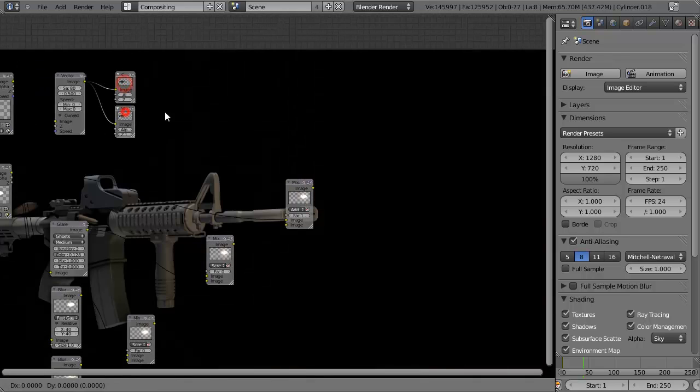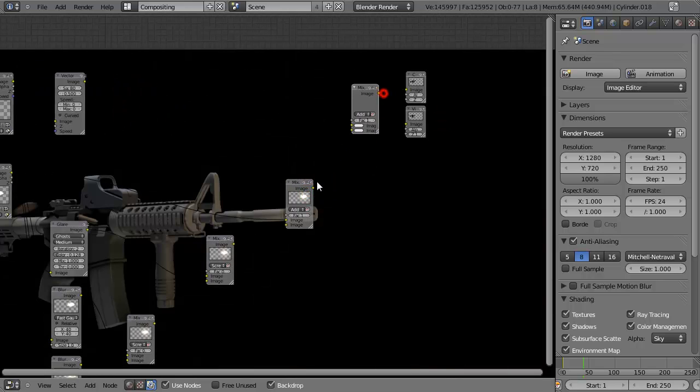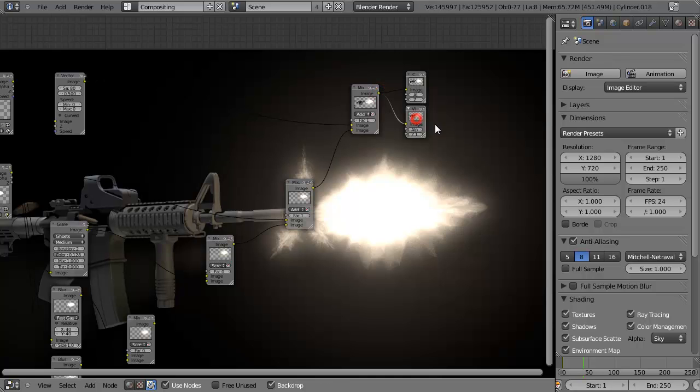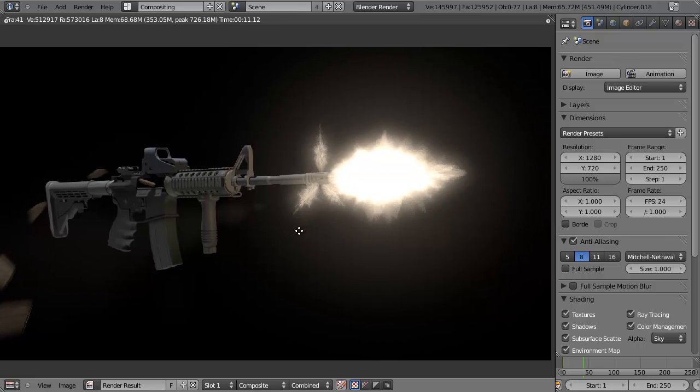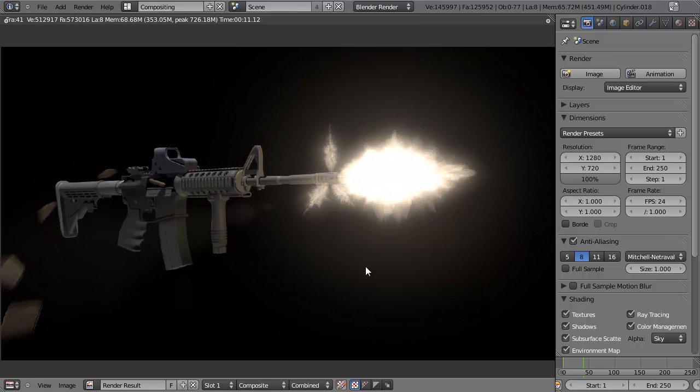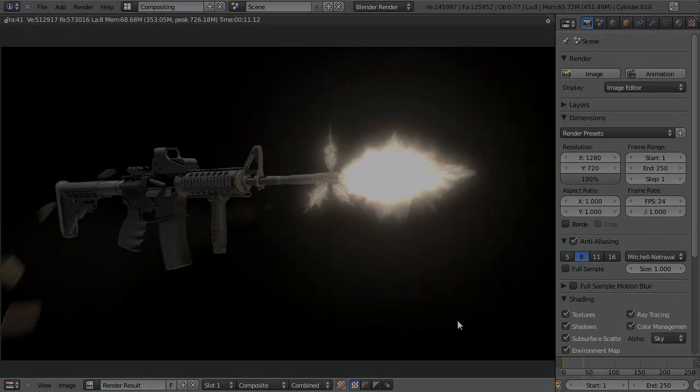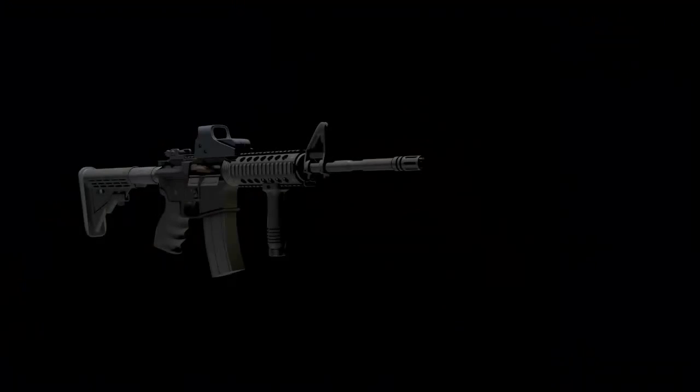And then if we combine all that with the original gun, just by adding another mix node, combining that together like so, there you go. That is the finished result. So if you rendered that now into an animation, you would see it rapidly firing, the lights turning on and off, and you can really go overboard.